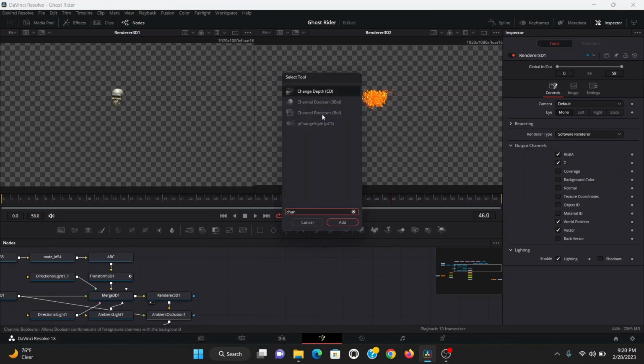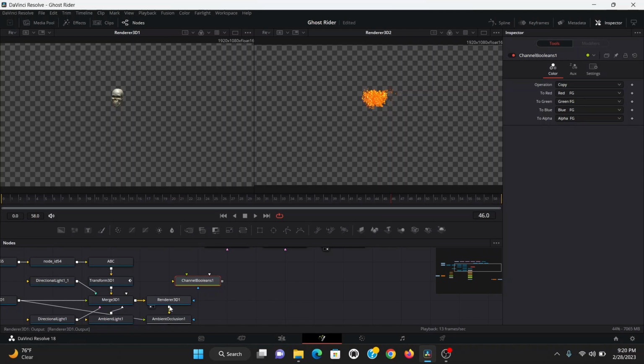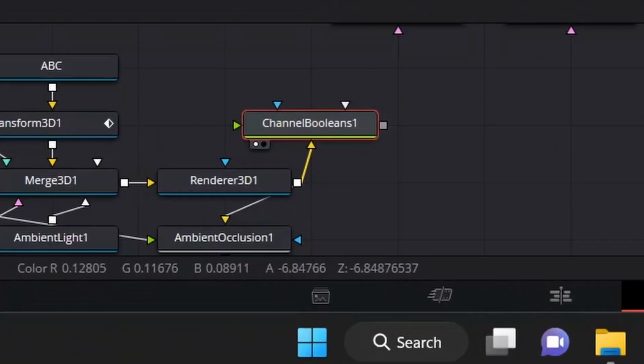Then I'm gonna add a channel booleans. Make sure you're doing channel booleans with an S, not channel boolean. They're not the same thing. So I'm gonna add that, and plug the render into that, aim at the viewer. Then under the alpha, I can bring down this drop down and change the alpha to Z position foreground. So now if I hover my mouse over that, at the bottom, you can see the alpha values are the same as the Z values.